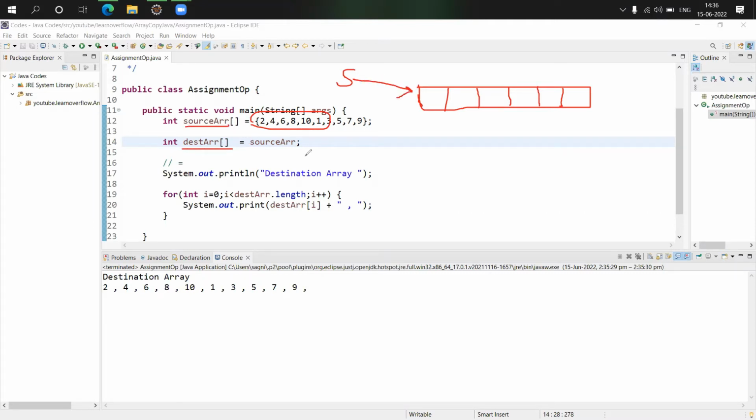And when you say destination array is source array, that means this is D, a new name, and it should point to the source array. If this points to the source array, then indirectly we're saying it points to the block of memory itself. It's not a different block of memory being pointed to. It is actually the same block of memory that's being pointed to while we are using this assignment operator.